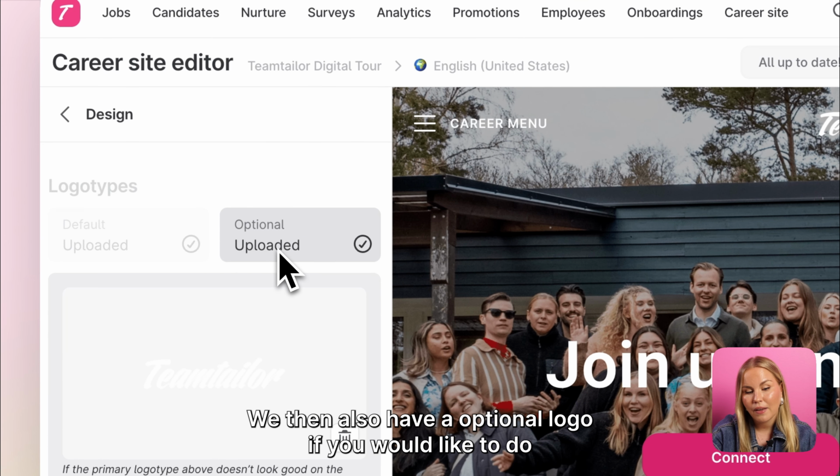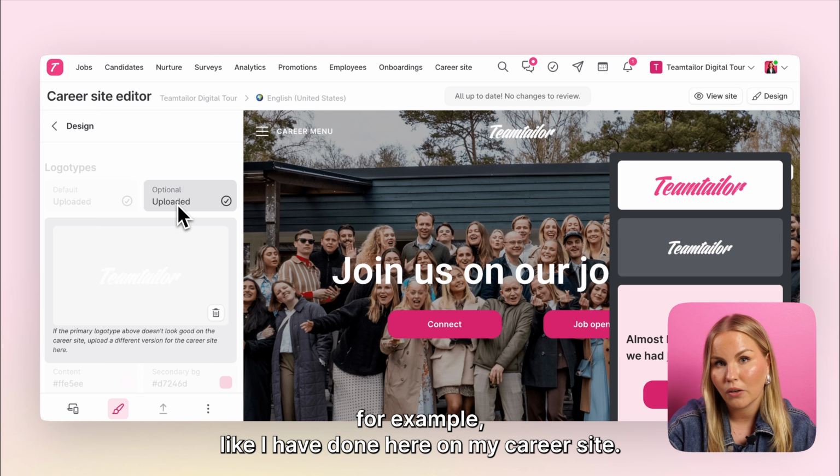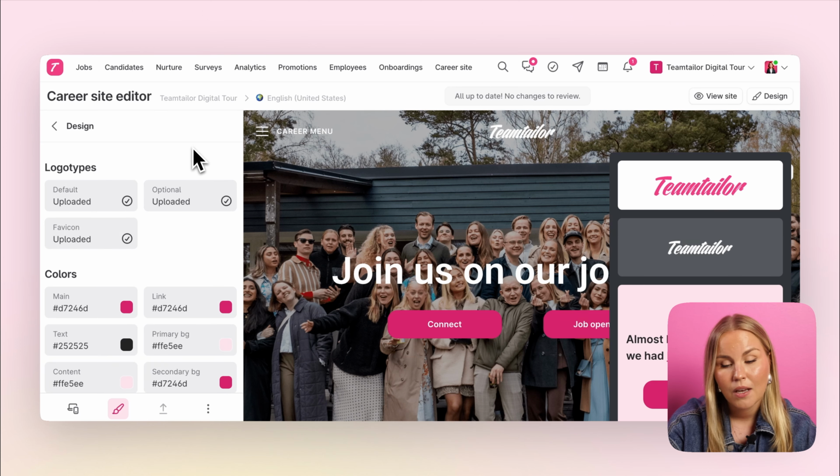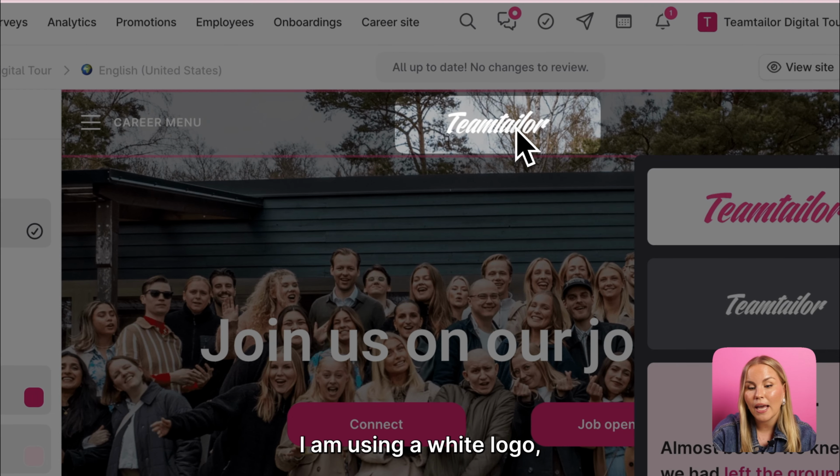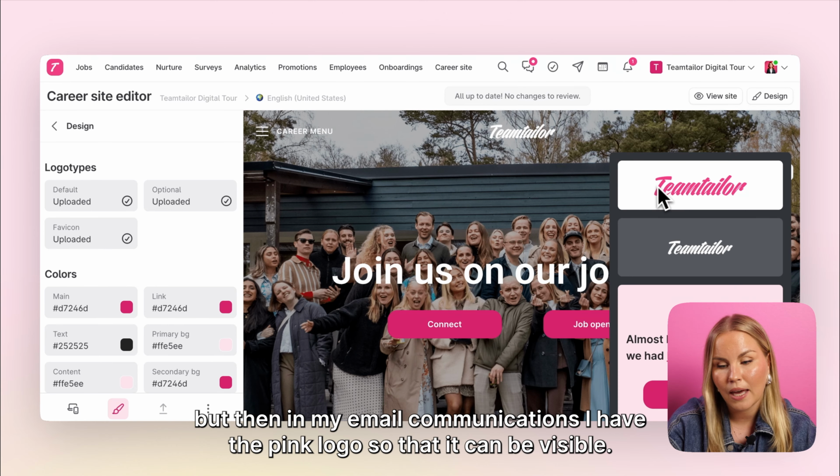We then also have an optional logo, if you would like to do, for example, like I have done here on my career site. So on my career site and in my other pages in Teamtailor, I am using a white logo. But then in my email communications, I have the pink logo so that it can be visible.